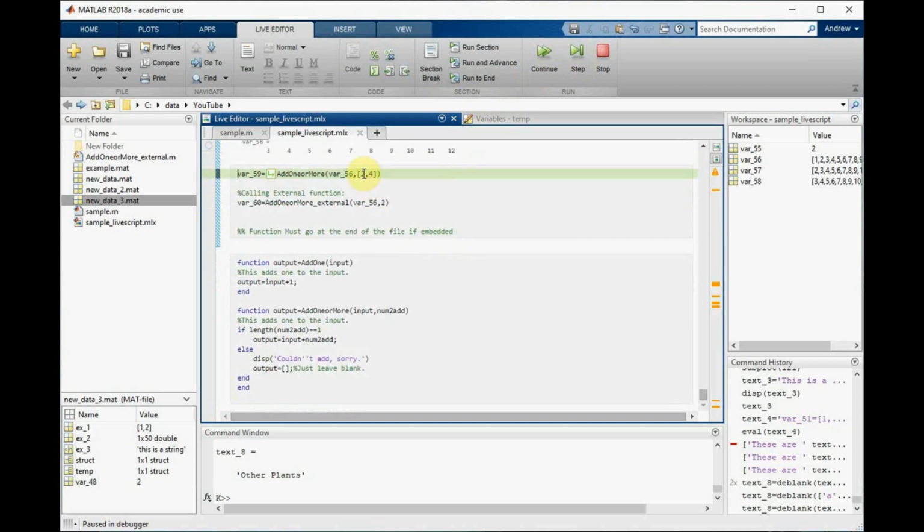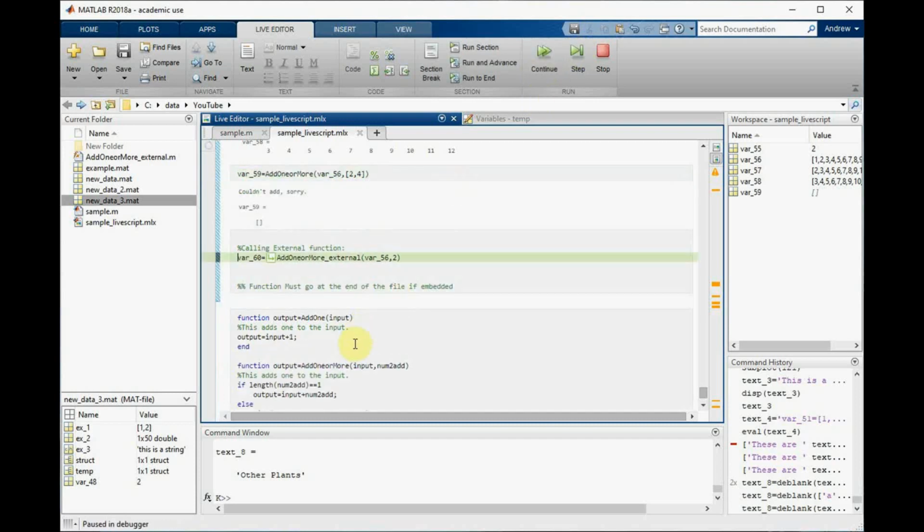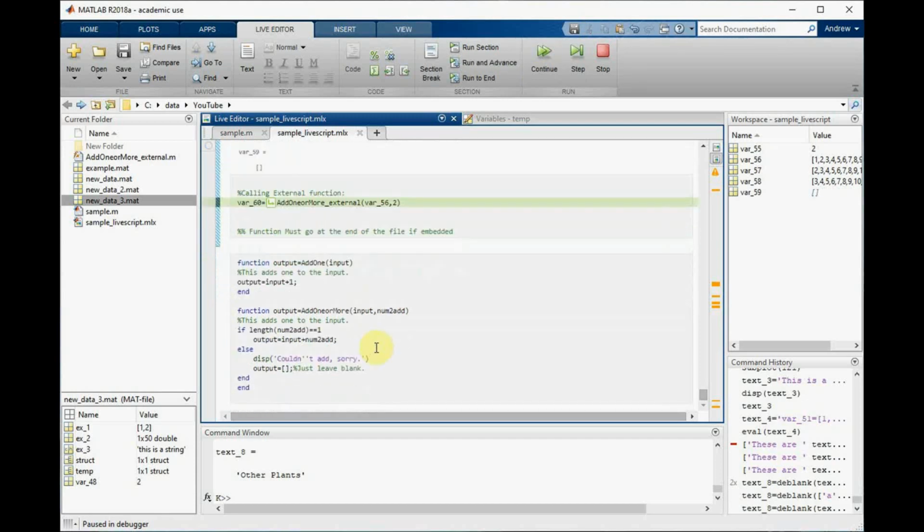But what if someone puts in more than one value? Well, we have this if statement. It checks to see how many terms are in this matrix num to add. And we put in a catch that says if it doesn't, it can't add it. And then it has an output that's blank because we couldn't come up with an answer. So it does work exactly like that. It displays a value, and it prints a blank matrix.